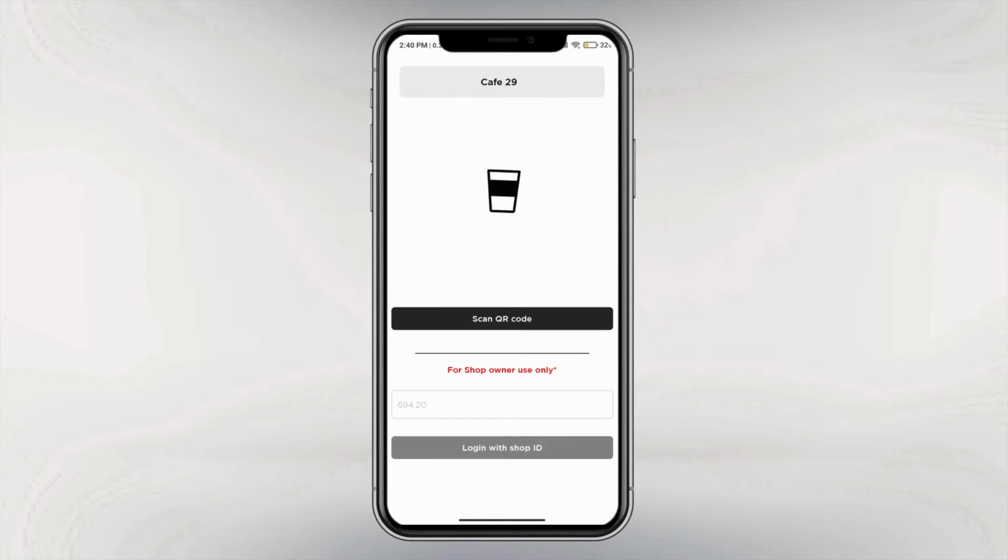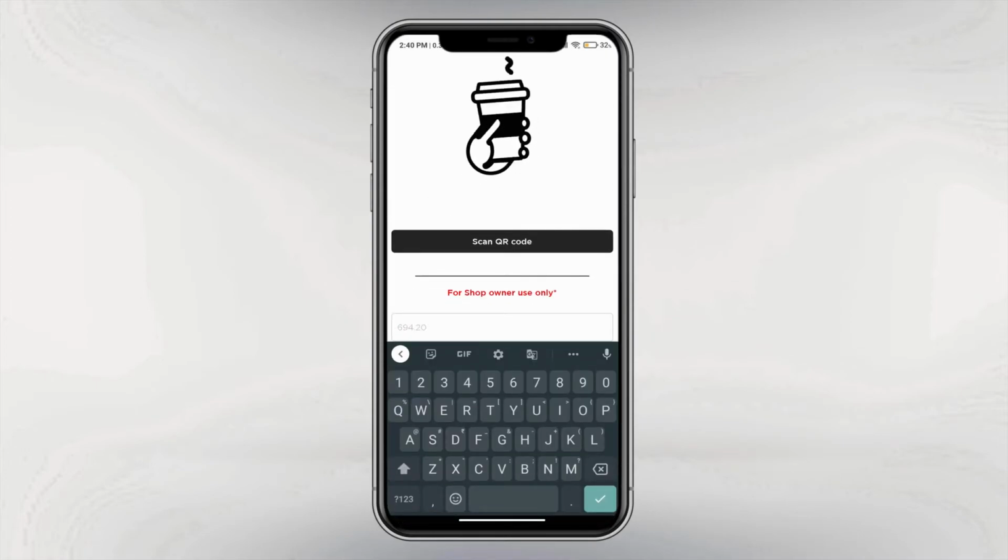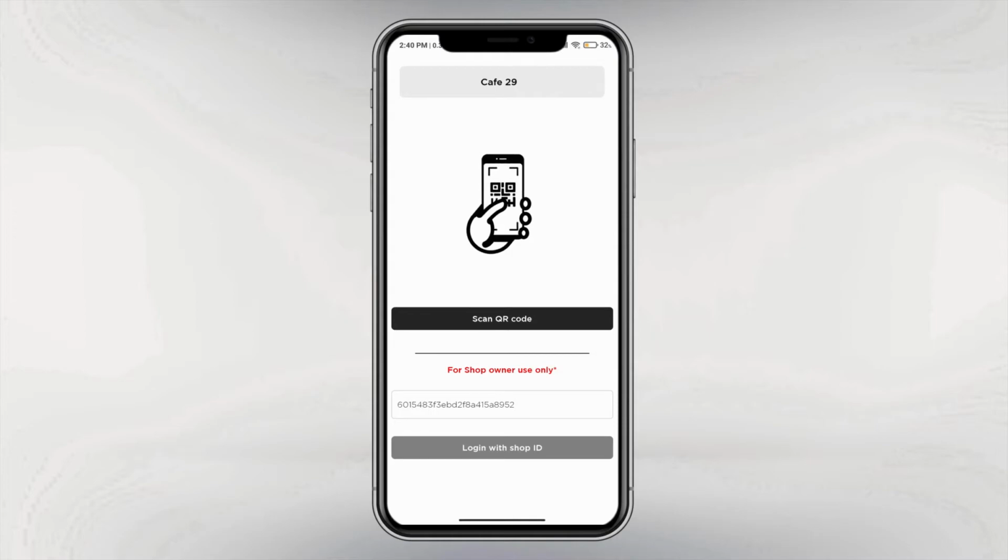Now this was the customer side, but what the shopkeeper will do is he or she will log in from here. One login ID will be available to him. This is a hash code, so we have not used any password because it is itself a hash code. Now shopkeeper can log in from this login with shop ID button.